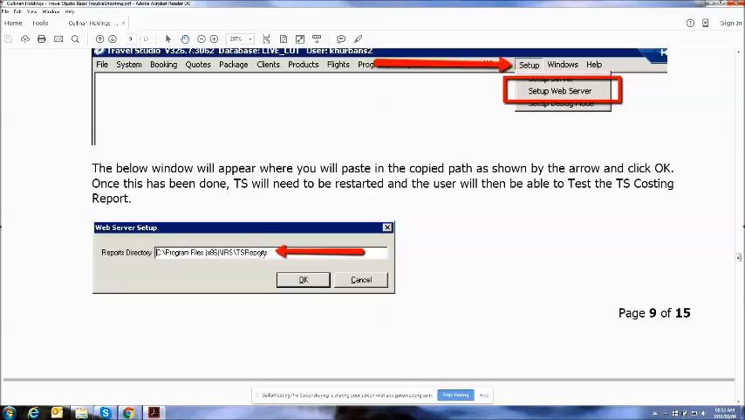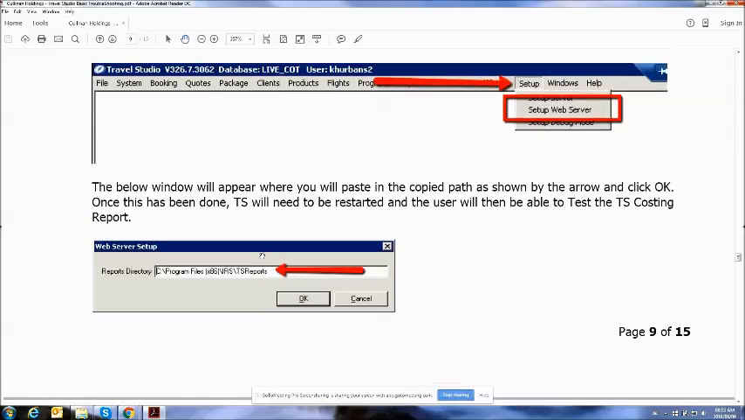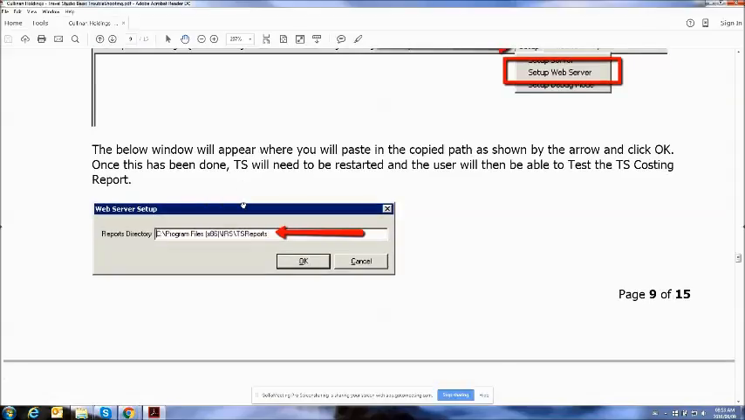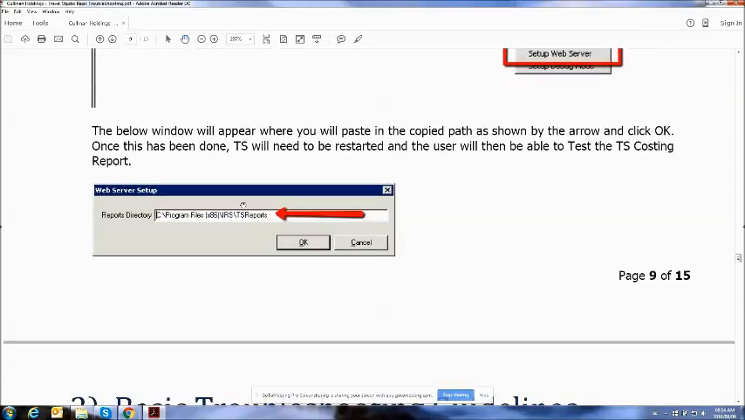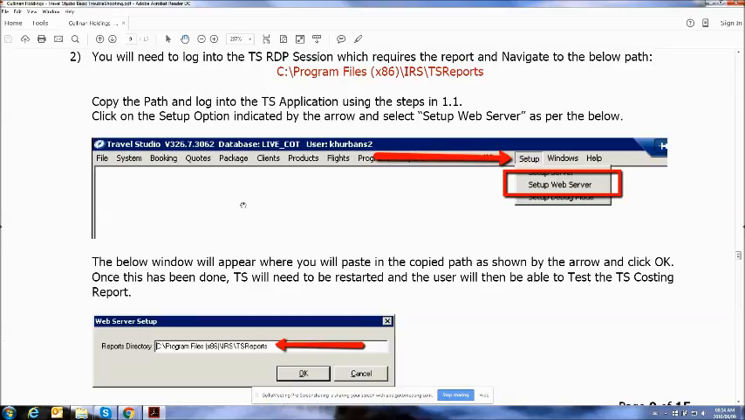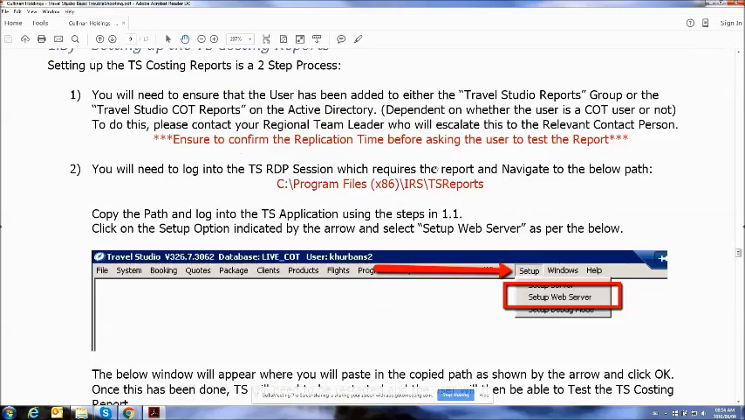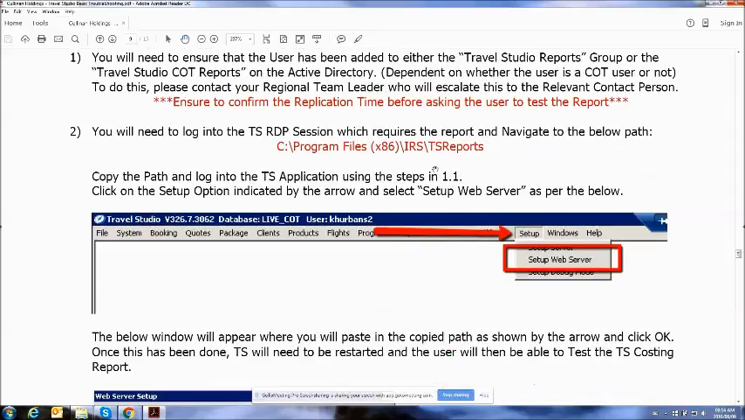Once this is done, you'll need to restart the Travel Studio session. Only once you restart will this report path actually take effect. Once you've done this, this should set up the reports for the user, but also remember that this will only work once the replication has occurred. Once this is done and the user has tested the report, this successfully completes the setup for the new Travel Studio user.